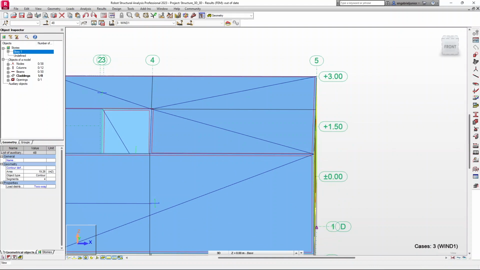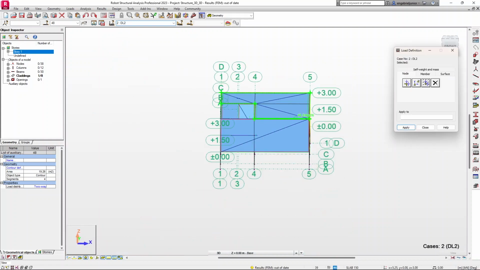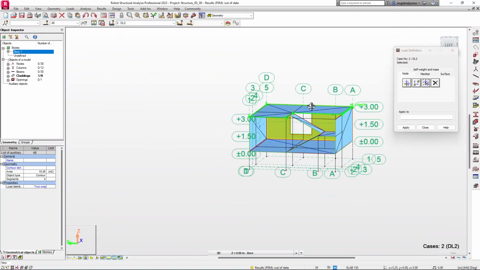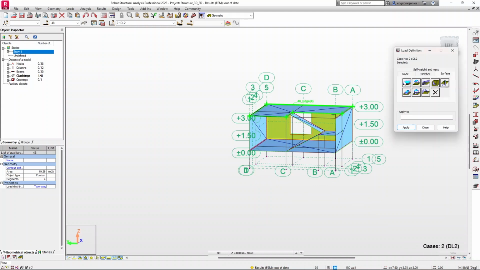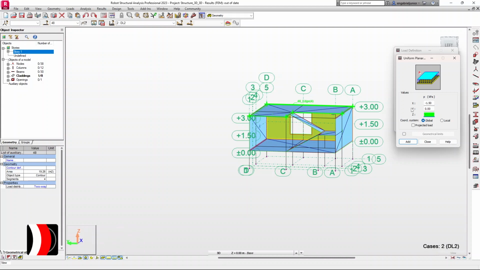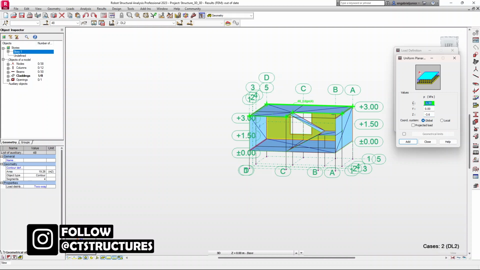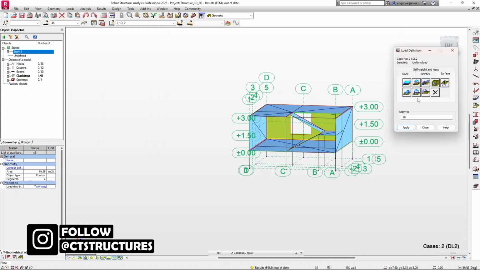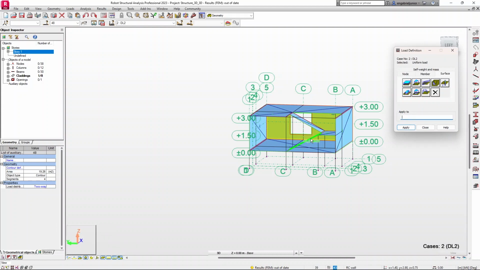Then let me just add the dead load, or rather the extra load, to the other claddings. Perhaps let's just use a simple dead load of a simple slab. Let's take around minus 3.6 for example, and keep everything as 0. Then we're just going to select the panels we need.